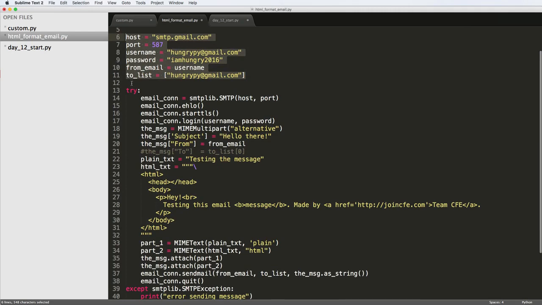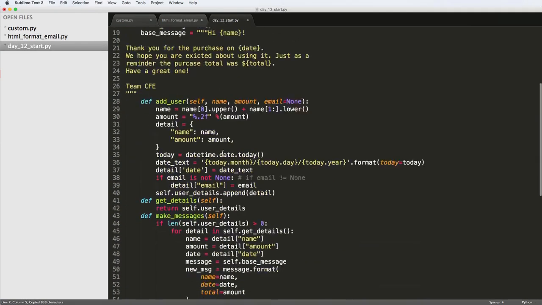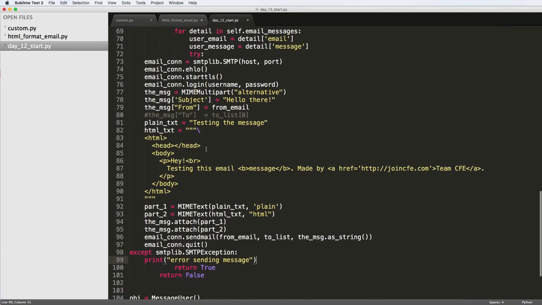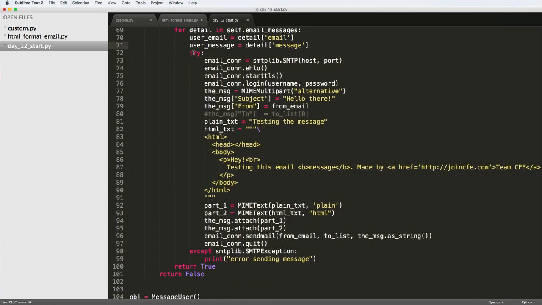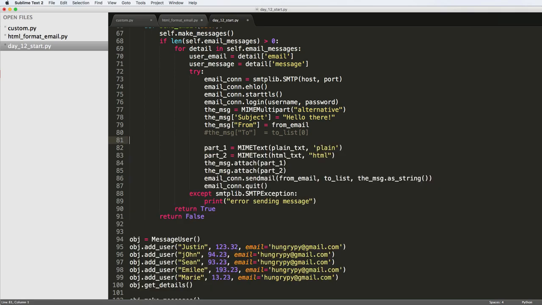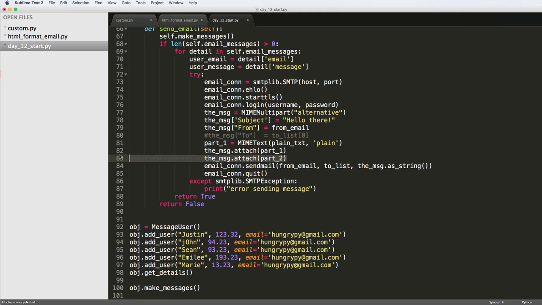Cool. So now I'm going to go ahead and copy the try block, the entire thing, and we're going to bring it into that method where it says run email. I'm going to paste it in here. Notice the spacing's a bit off, so I want to tab these things in because I want the try to be inside of this for loop block, with the user message and the user email. And now I'm going to get rid of these messages because we no longer need those. And part 1 and part 2, I'm going to get rid of part 2. No longer need that either. I'm just going to stick with part 1 for now.